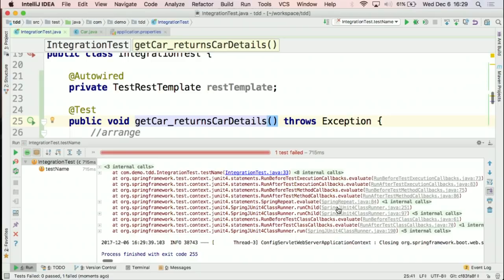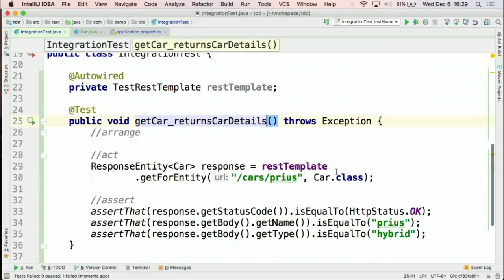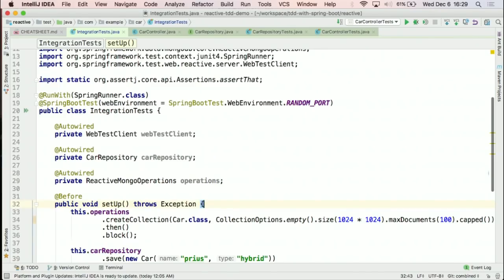All right, so maybe like a car returns car details. OK. And yeah, we have a 404 as we expected, because we don't have anything. We don't have that endpoint yet. So that's a high-level integration test that's sort of describing the behavior of our endpoint.